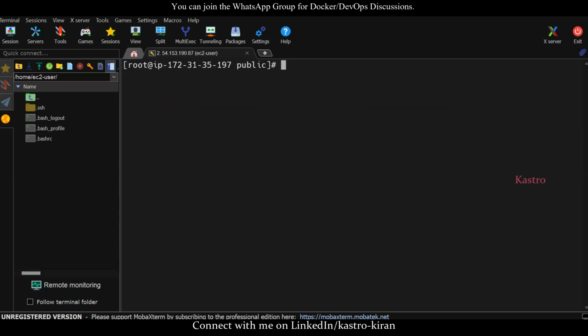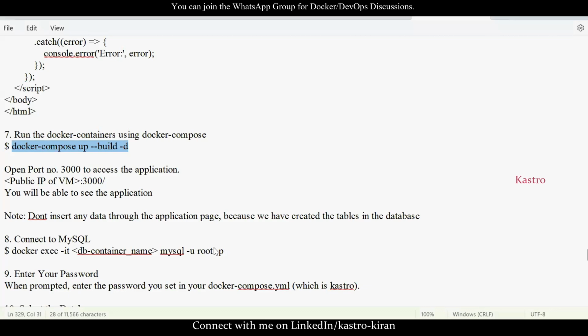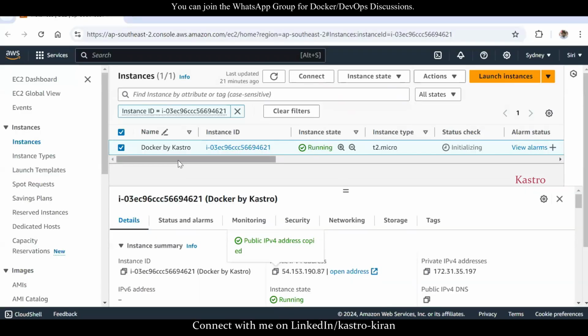Now, what we need to do is access the application. If you want to access the application, as I said earlier, we need to open port number 3000, which I have given in the Dockerfile and also in the Docker Compose file. So make sure whatever port number you have given, the same port number you open, then only you will be able to access the application.